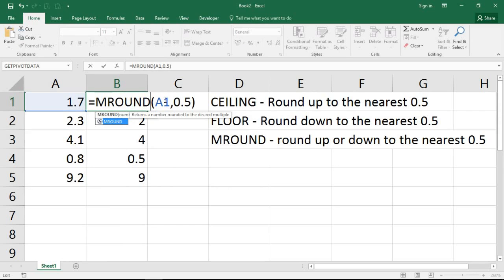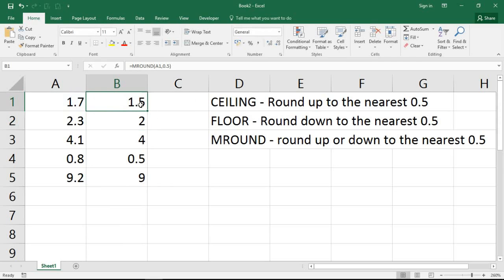And the last example was one called mRound. And once again, it's the same questions, the number and then what they call a multiple this time, but it's the same two answers, A1 and 0.5, and now we have a version of a function that will round it up or down, but to the nearest 0.5.